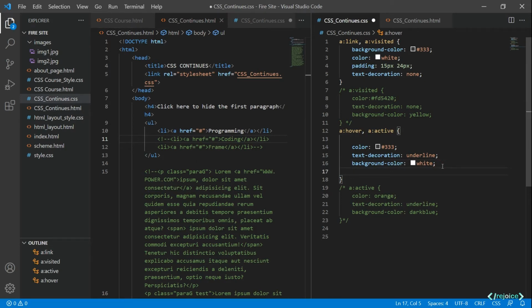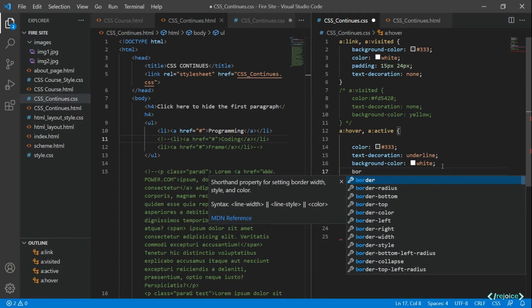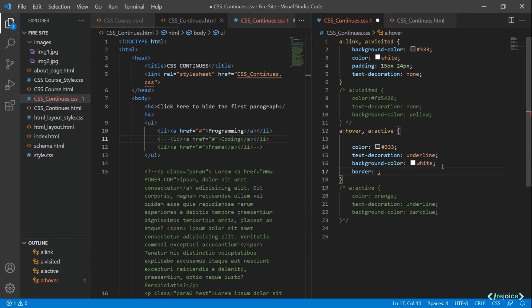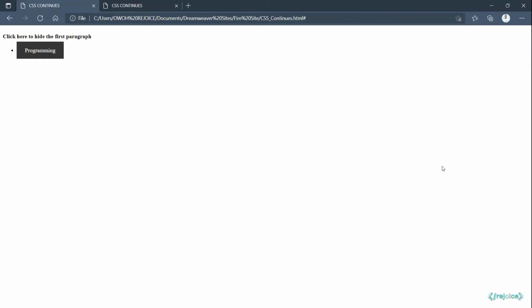Let's say the border, and I could just say 2 pixel solid black. So if I save this file, now notice what will happen here, and you see that cool effect. We are creating a realistic style now, and that's basically how you could style your links.